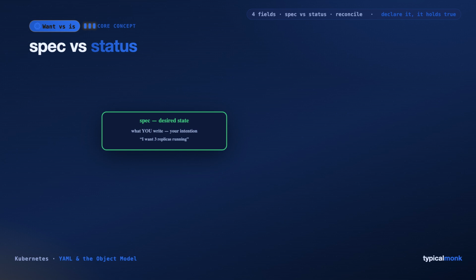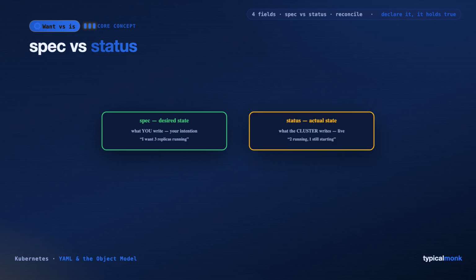Now, the deepest idea in the entire object model, and the one that unlocks everything: spec versus status. Spec is the desired state. It is the part you write, what you want to be true. For example, I want 3 replicas of this image running. The spec is your intention, your declaration expressed in the manifest. When you edit a manifest, you are editing the spec.